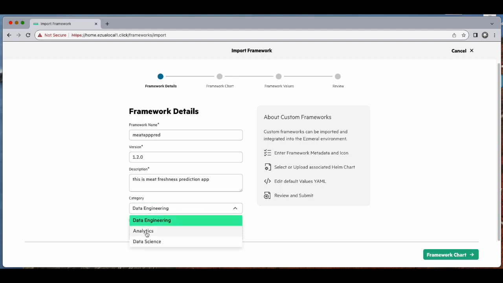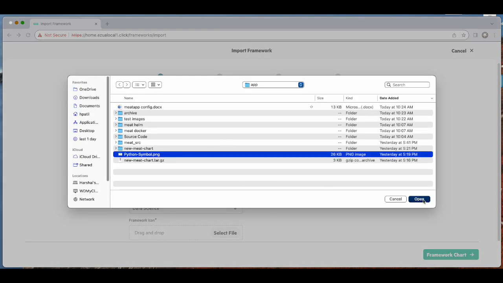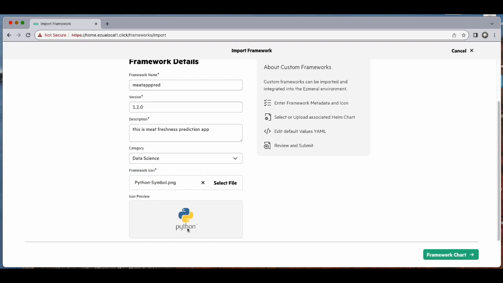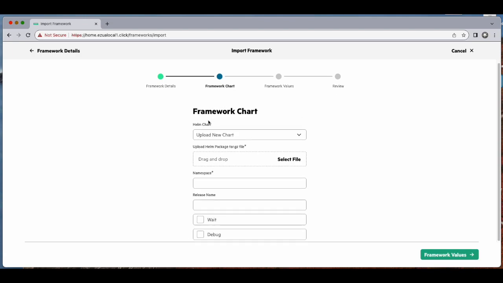Then we need to decide which one of those three tabs this application should be listed under. In this case, we list it under data science, and our application can have an image as an icon. So we will just select a Python image, but this can be an image that shows uniquely which application you are using in a graphical way. Now we will upload the Helm chart.